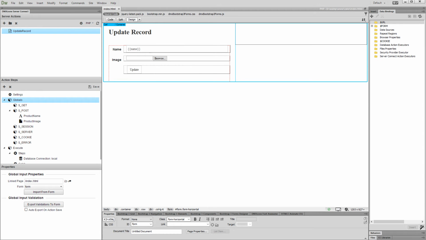Hi. With this movie we will show you how to use HTML5 file upload with the update record server action. Also you will learn how to keep the file name in the database if no file is selected when updating the record.